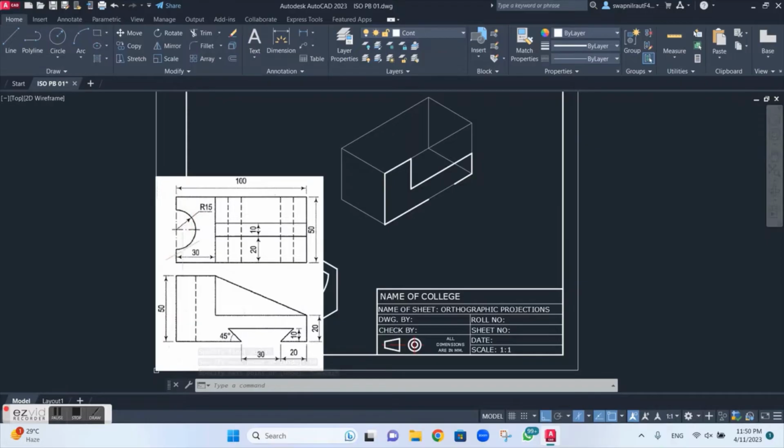Now if I look into the top view I can see a semicircle. To draw that semicircle, I will first complete the top view. So I will draw this edge of 50 and 30, and complete that rectangle of 50 by 30.